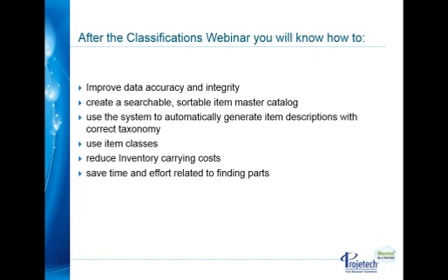Okay, so after the webinar, some of the objectives that we'd like you to take away: you should be able to improve your data accuracy and integrity. You should be able to create a searchable and sortable item master catalog. You should be able to use the system to automatically generate item descriptions with correct taxonomy. You should be able to use item classes, reduce inventory costs, and save time and effort related to finding parts.